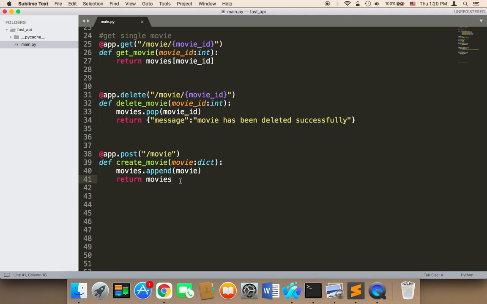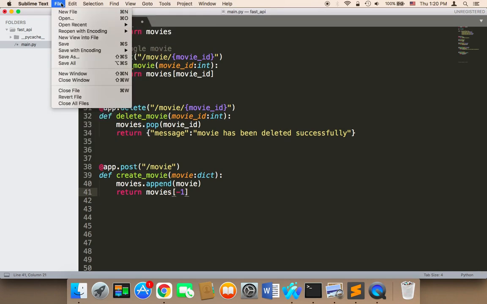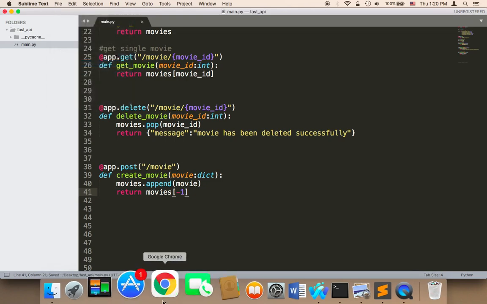Or you can return the movie that has just been created by saying movies and then -1. If you pass -1 to the array, this would return the latest element of the array, the last element of the array. Let's now save and test. So let me click on File, Save All, and let's test. Now let me refresh and let's test.